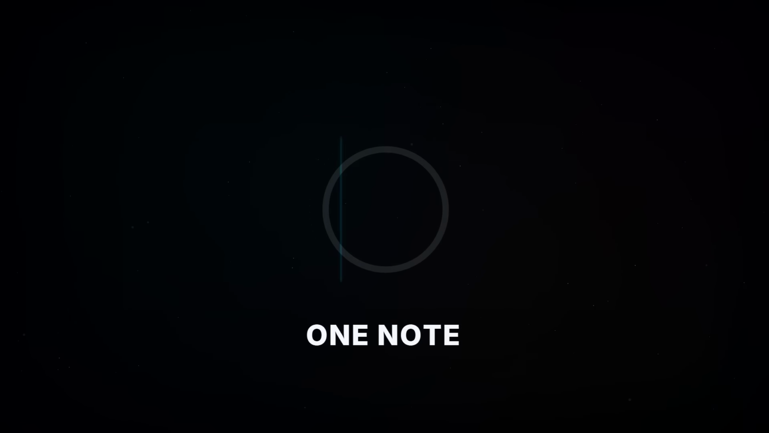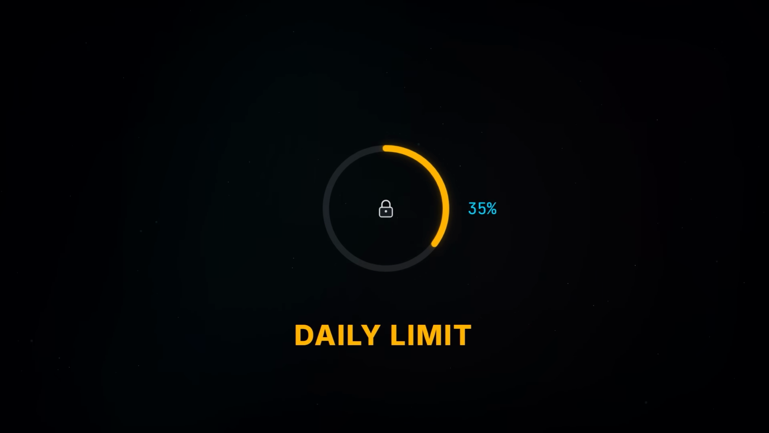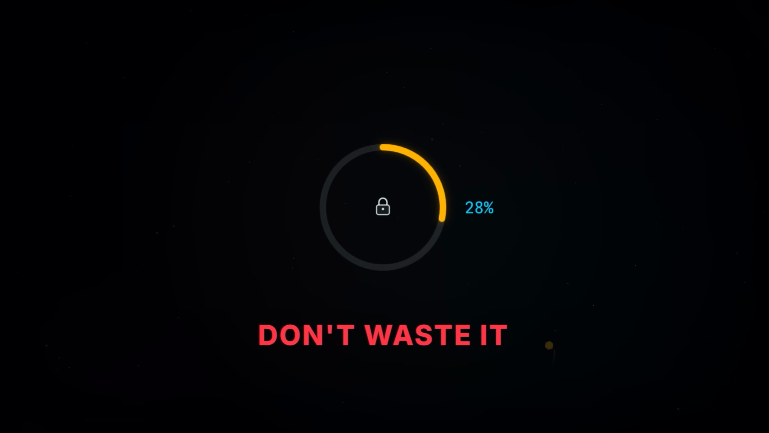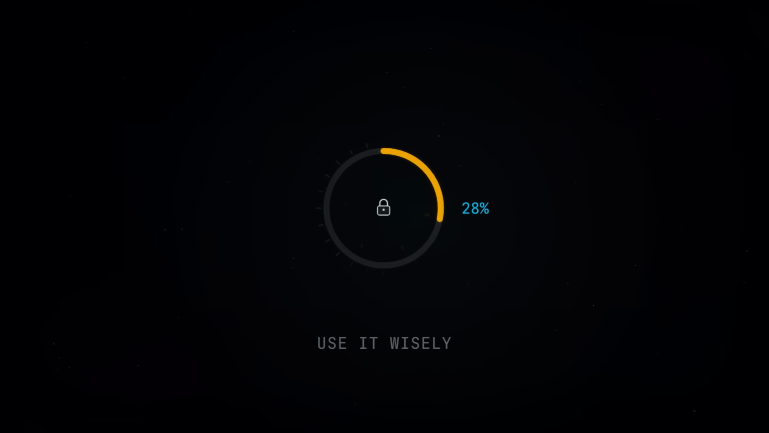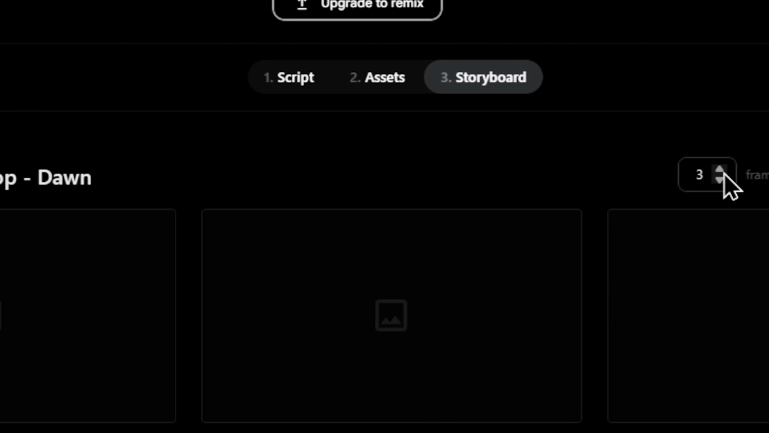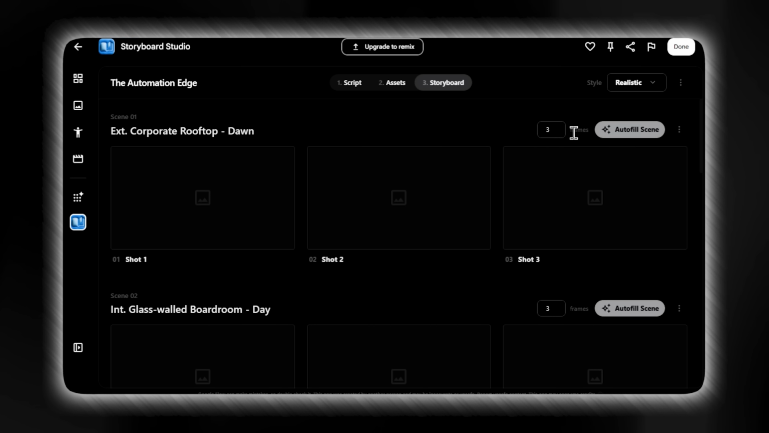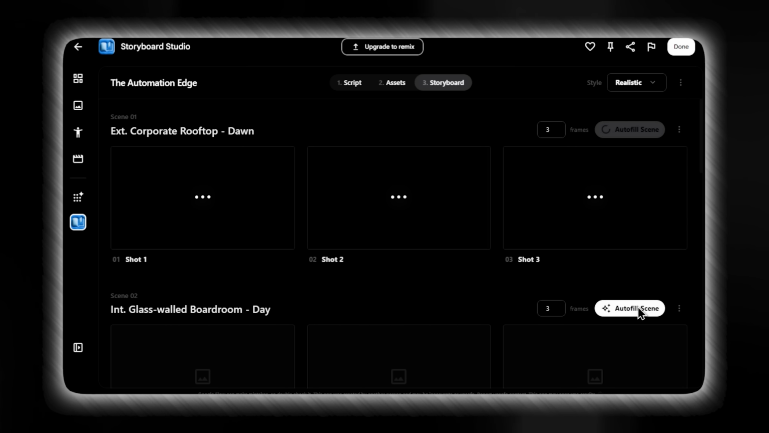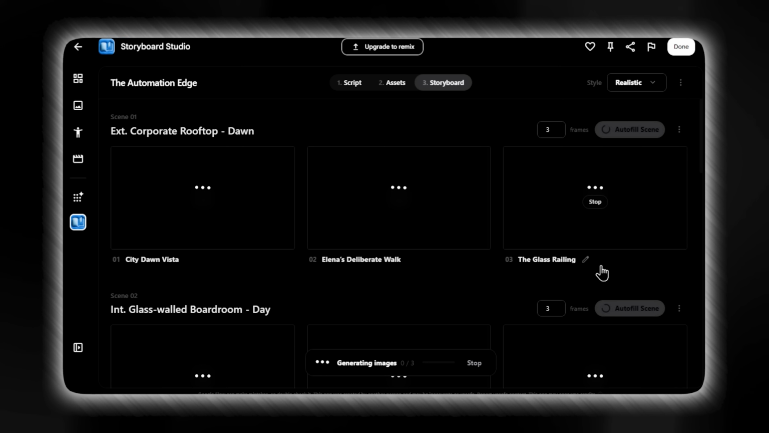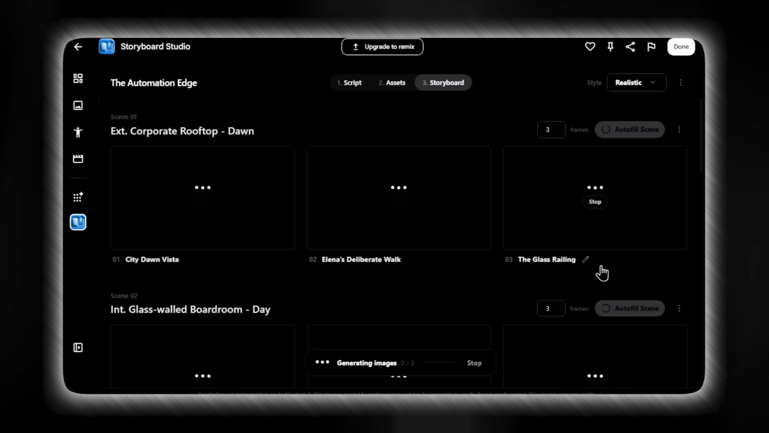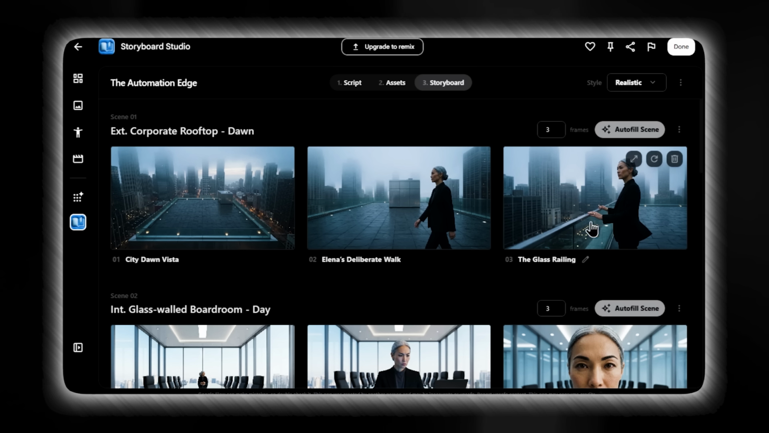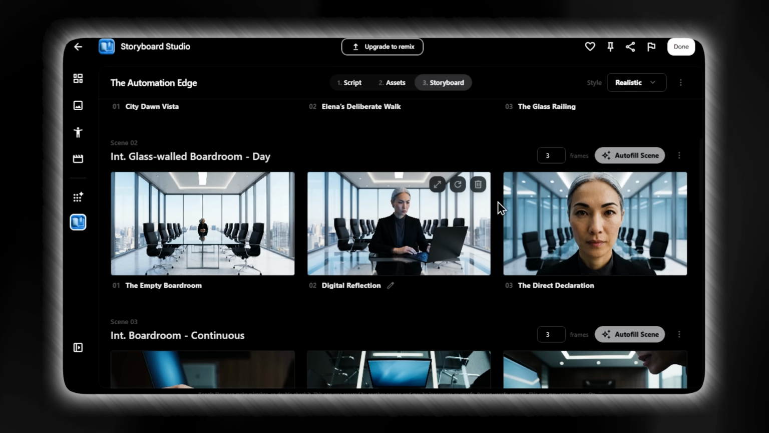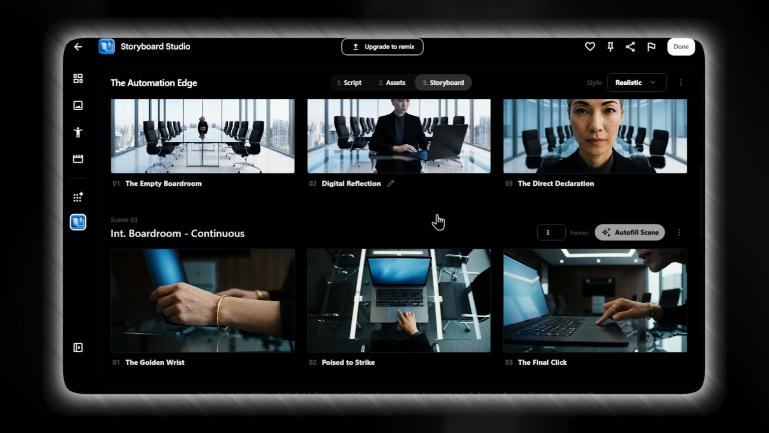One note before we generate. On the free plan, your daily storyboard generations are limited, so plan the project before you click. Don't waste one on a script you don't love yet. For each scene, I can choose how many shots to generate. I'm choosing 3. Enough options to pick the best without waiting forever. Autofill. Every scene, every shot, every angle I asked for, visualized and ready. A full production storyboard. And it still hasn't cost a single credit.